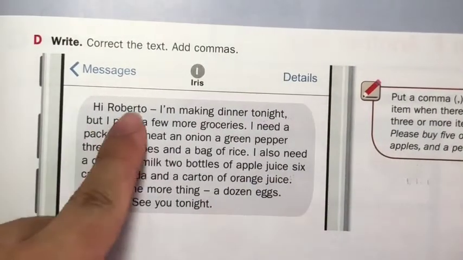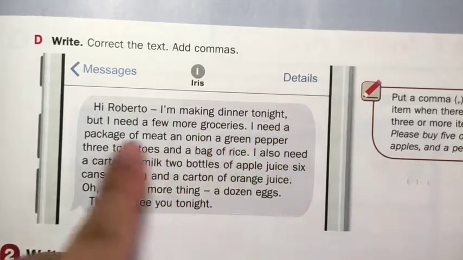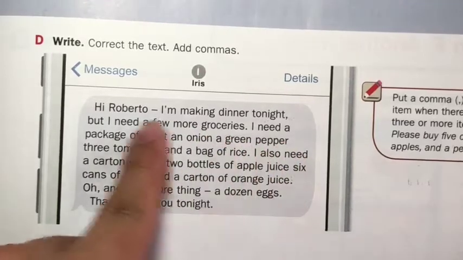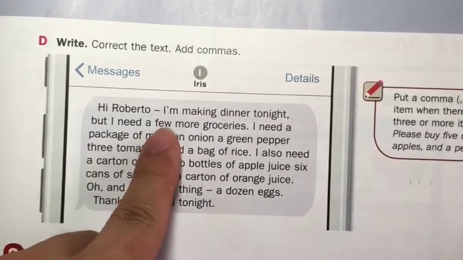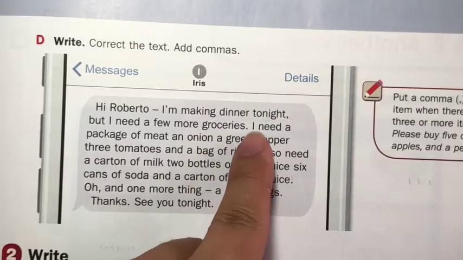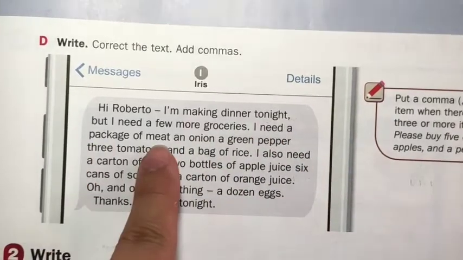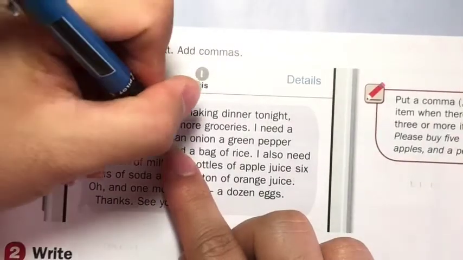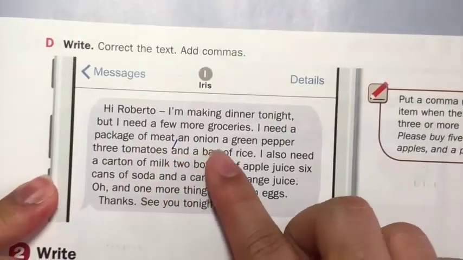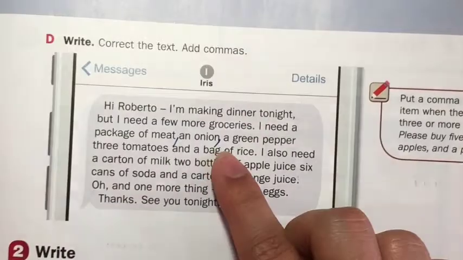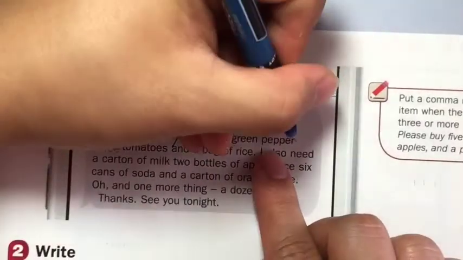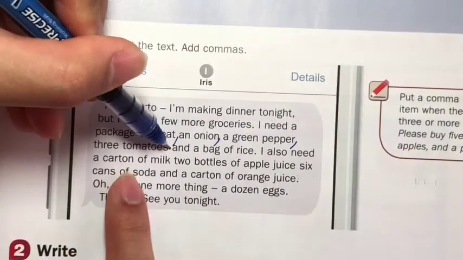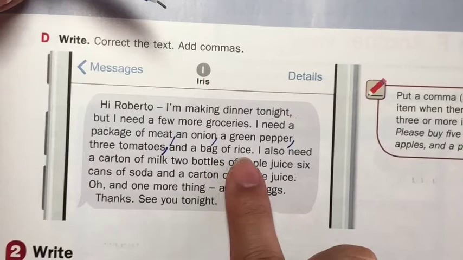So let's see. Hi, Roberto. I'm making dinner tonight, but I need a few more groceries. A few is just some. I need some more groceries. I need a package of meat. Okay, so that's our first item, a package of meat, comma, an onion, comma, a green pepper, comma, 3 tomatoes, comma, and a bag of rice.